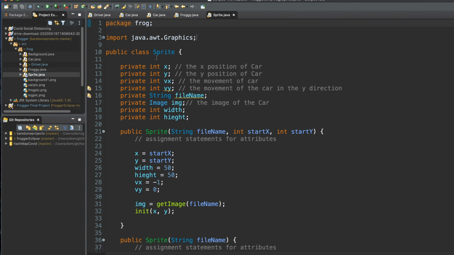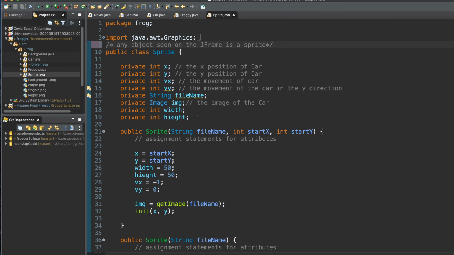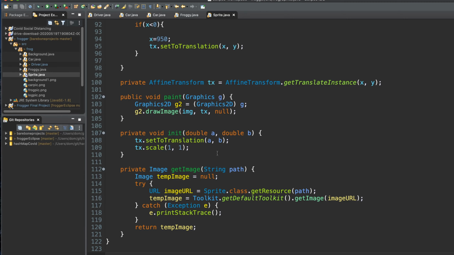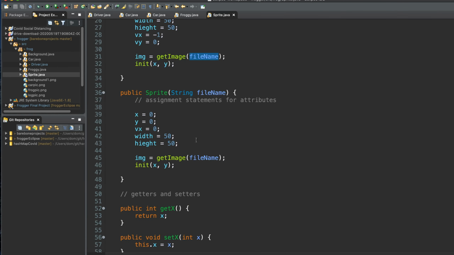Sprite. Any object seen on the JFrame is a sprite. We're just defining it for this game, right? Okay, so there it is. We can still take in that. Okay, good. So really what we need to do now is remove the things that are a little bit different for every single one of these.